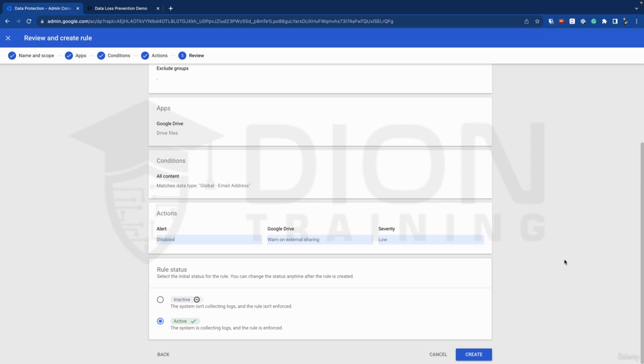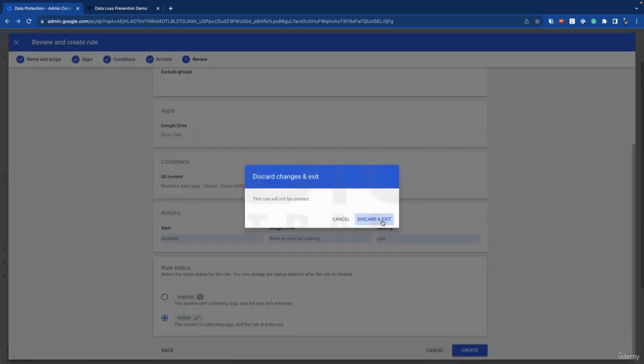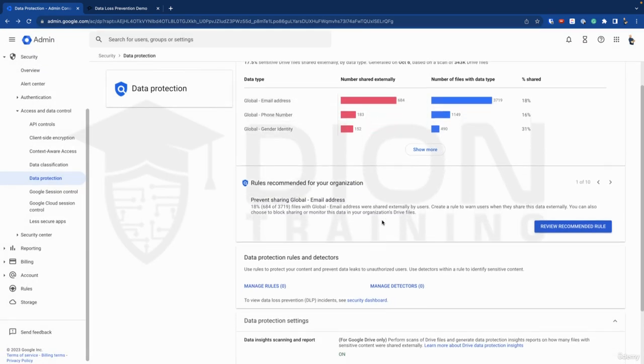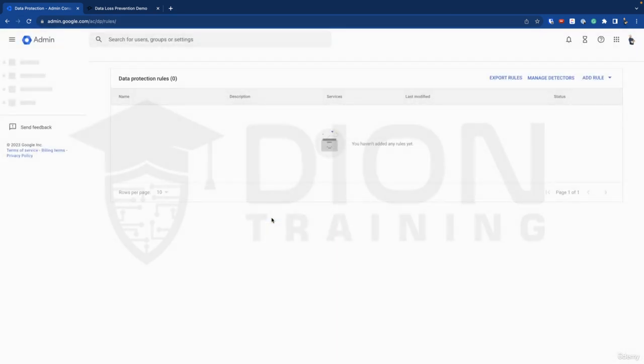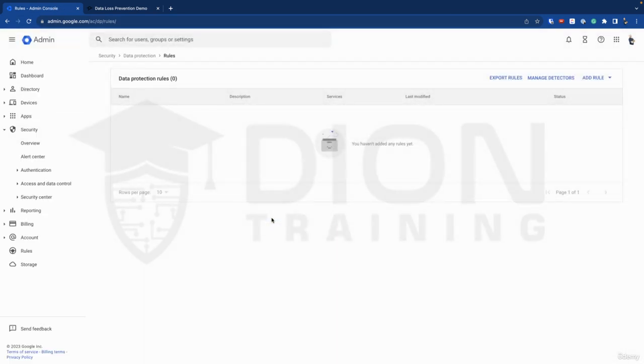Let's go back and look at how we can configure our own rules for something more specific that we might want to protect. So from this screen, we're going to scroll down and you can see that we have Manage Rules. We're going to click on that, and this will allow us to set up our data protection rules. Right now, you can see we have none available in our domain or in our account. So we want to add a rule to create something to protect.